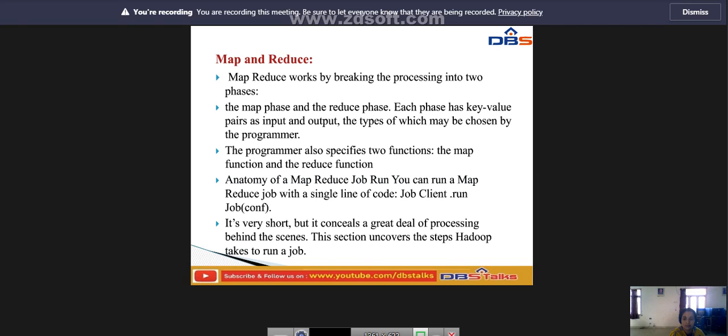Okay, so the anatomy of a MapReduce job run. You can run a MapReduce job with a single line of code: JobClient.runJob. It is very short, but it conceals a great deal of processing behind the scenes. This uncovers the steps Hadoop takes to run a job. So in this we have a whole process.